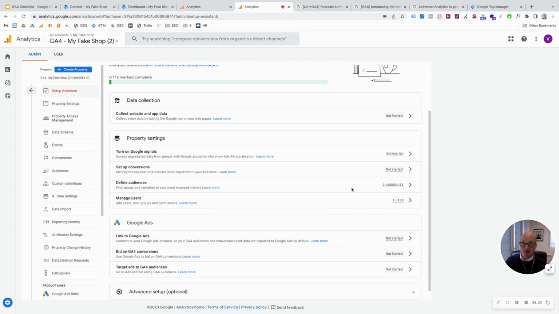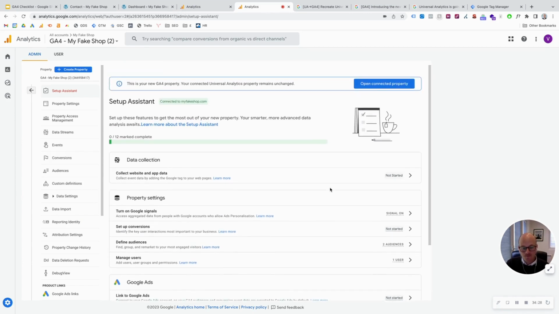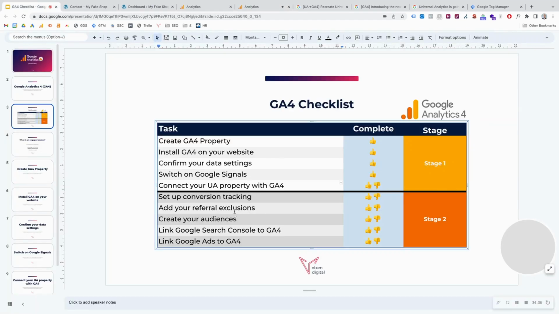But that brings us to the end of stage one. In stage two, we'll be looking at how to set up conversion tracking, how to add referral exclusions and create audiences, as well as linking Google Search Console to GA4 and linking Google Ads to GA4.